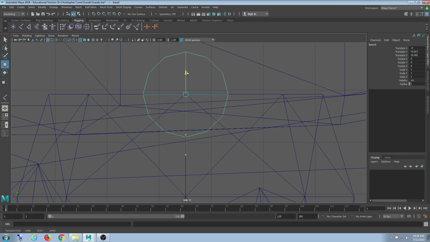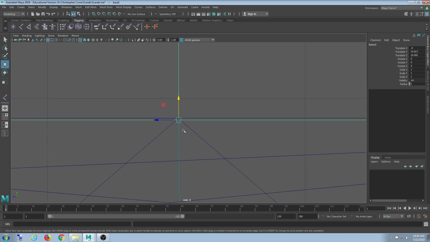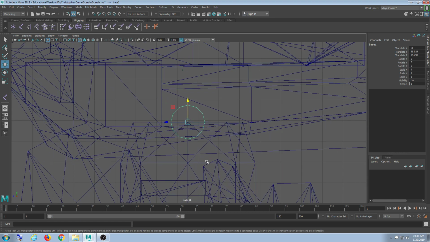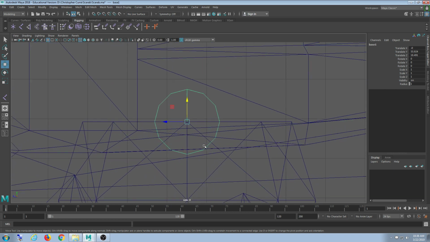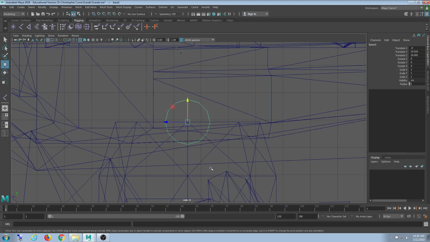You guys just want to put that joint in the center of the turret, as centered as you can find it. If you zoom in, the turret has a base. If you just try and put that joint at the center of the turret base, that's probably a good place to put it.